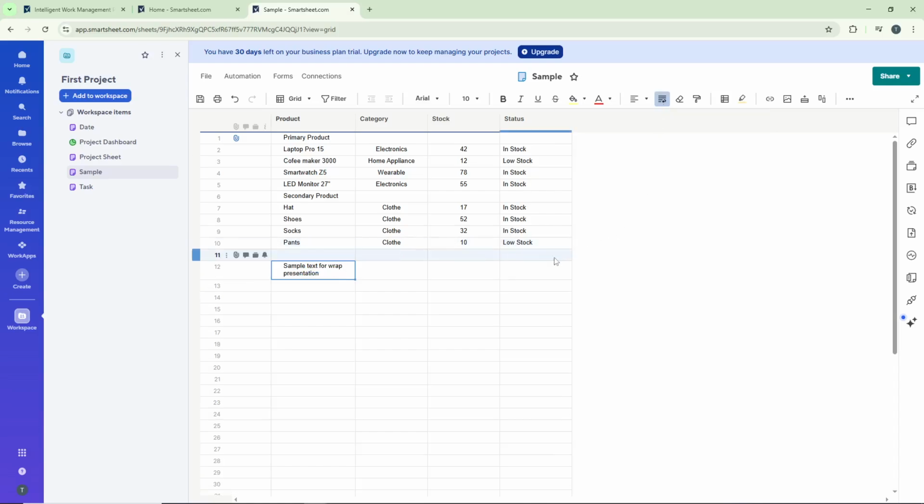Once you click the wrap icon, the text in your cell will automatically adjust to fit within the cell's width, spreading across multiple lines instead of being cut off or hidden. This makes all your content visible without having to widen the column, keeping your spreadsheet clean and well organized.